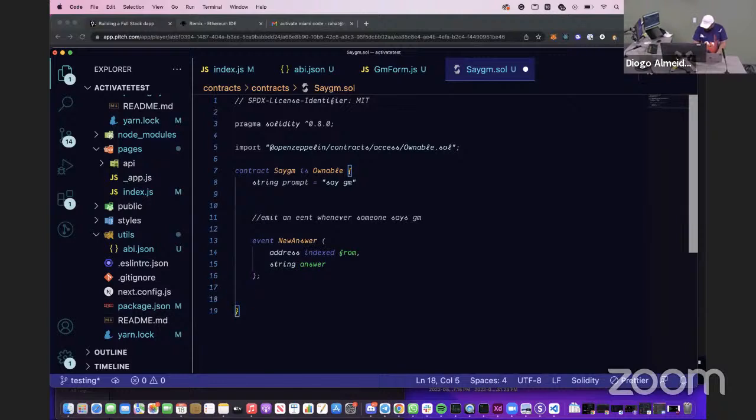Nothing too fancy. We're also going to have a struct called answer, which is going to be more or less the same thing. Address from, as well as string, which is an answer. Cool. If you come from a background in, say, Python or anything like that, structs are very similar to dictionaries or objects in other languages.